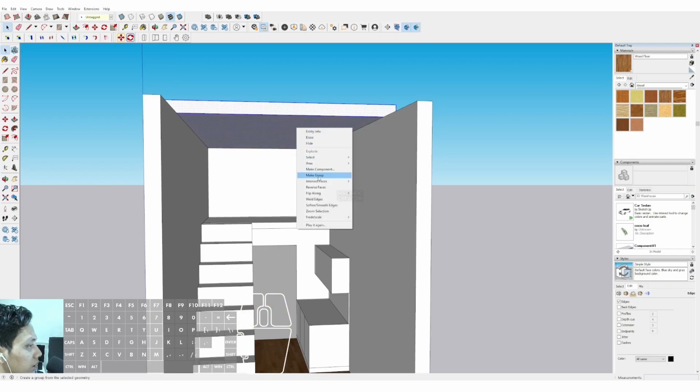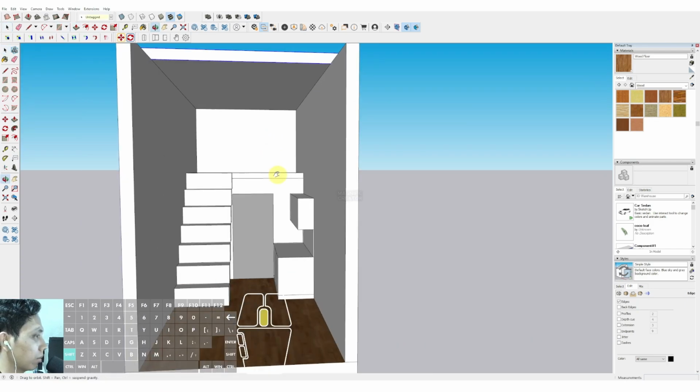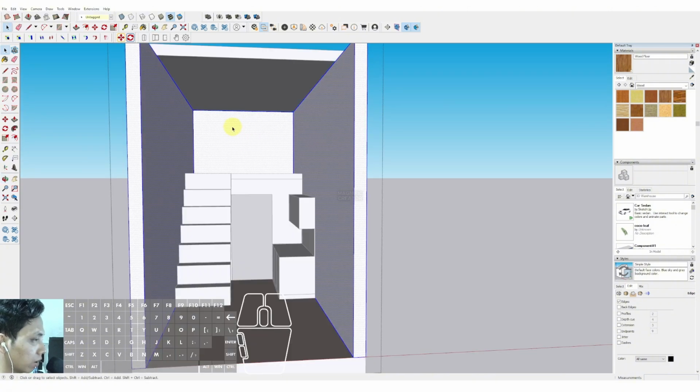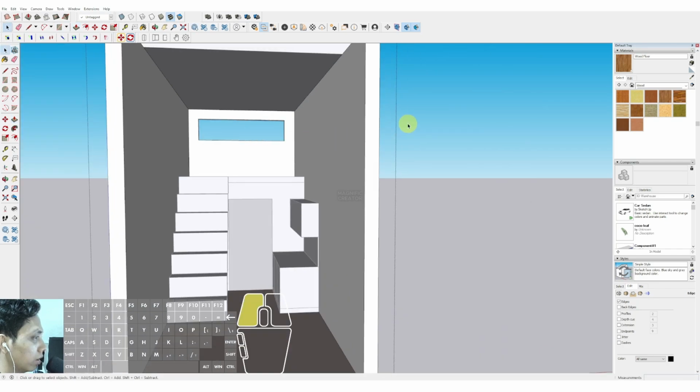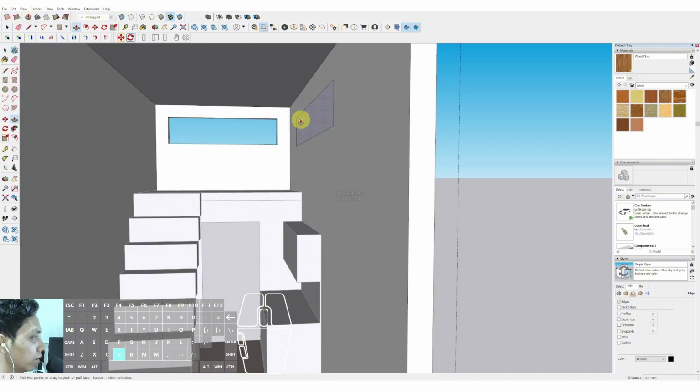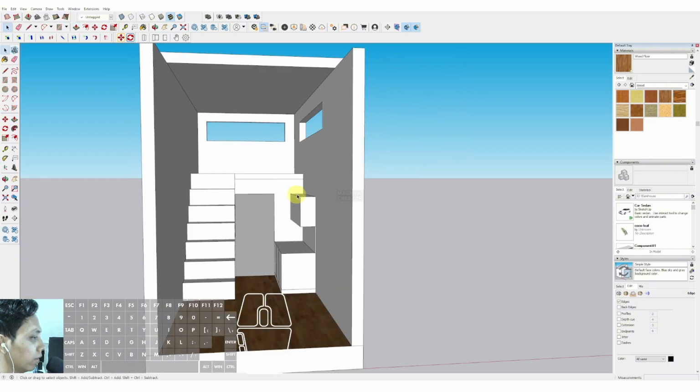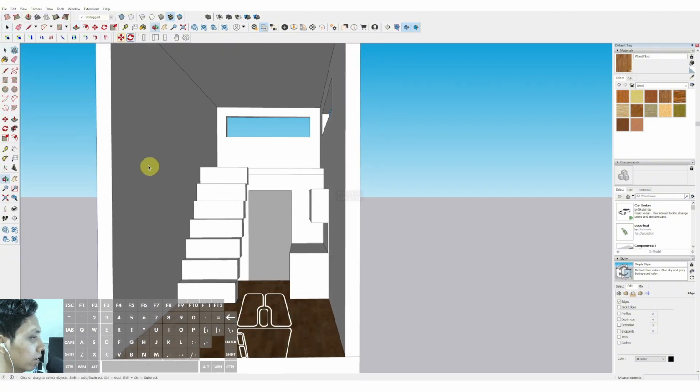Okay, so this is just for the example, and maybe we can make other openings. We can make other openings in here, and maybe we can make other openings again. Okay, just like this, and this is the large window.